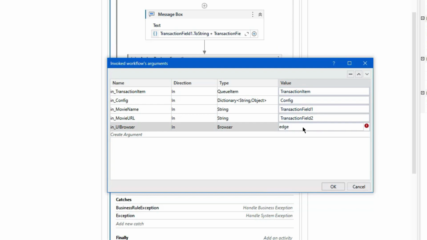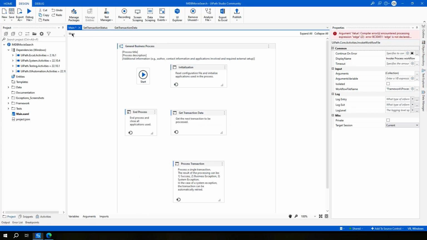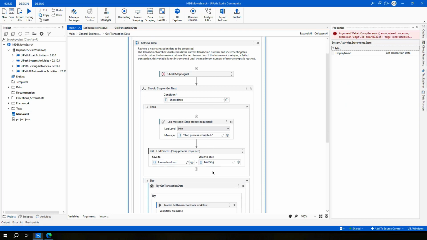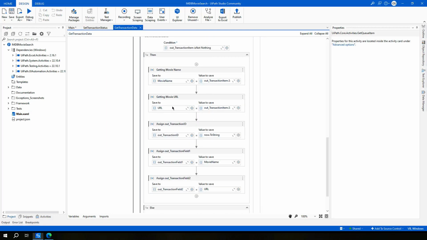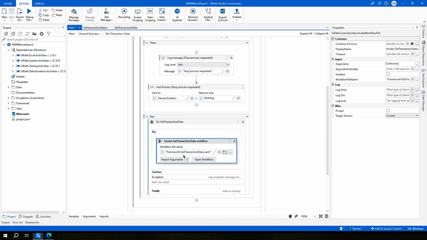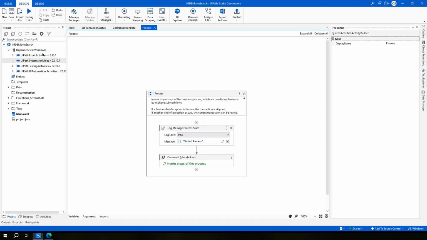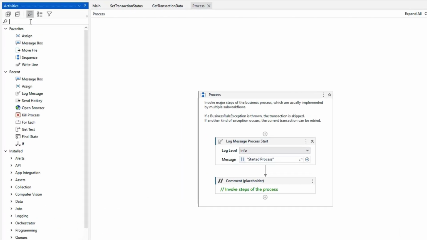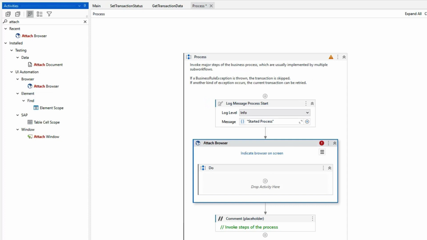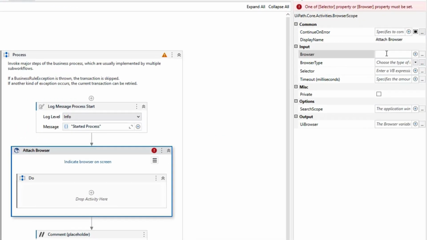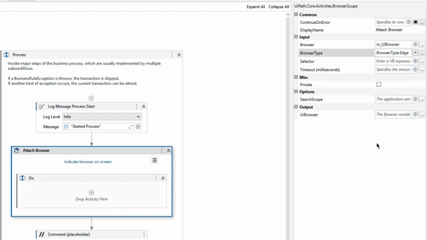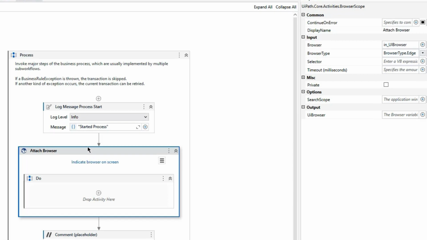Let's check it once again, and here it is. Quickly let me check these get transaction data values. The first one is movie name, transaction field 1, and transaction field 2 is the URL. Here inside the process transaction, I basically attach the browser. Let's check for that one. Where is my browser? The existing browser, I will say, is in UI browser. Type of the browser is Edge. So it is going to attach that browser.